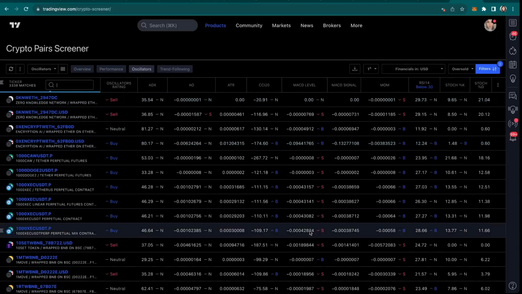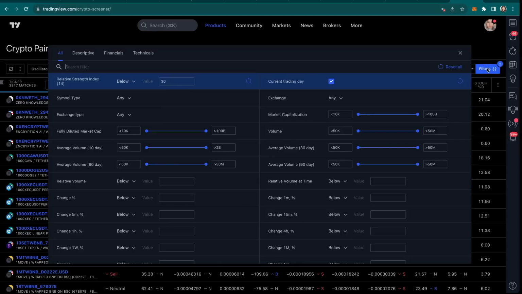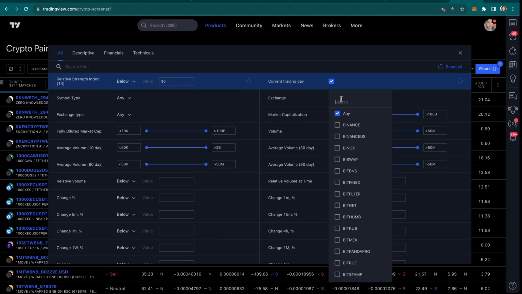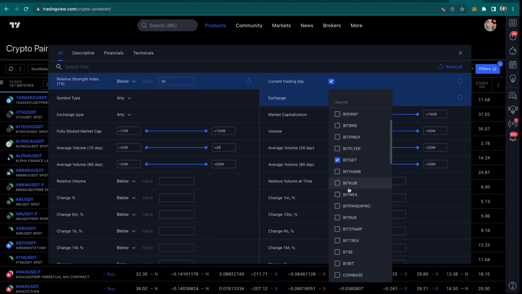Now from here, we need to change a few settings. We're going to go over to the filters section, and probably the first thing you want to do is go to exchange, because you don't really want to be looking at pairs that aren't available on the exchange that you're trading on. So I'm going to choose OKX, and I'm also going to choose Bitget because I'm trading on both of these exchanges.